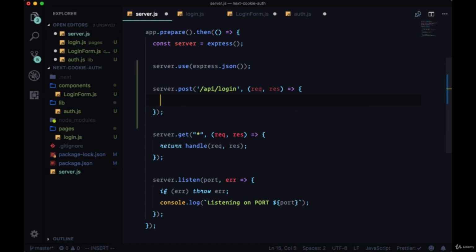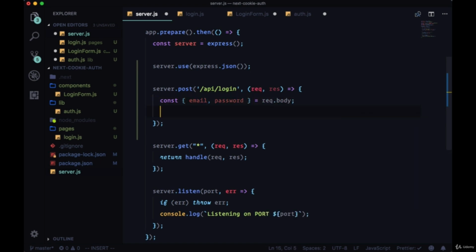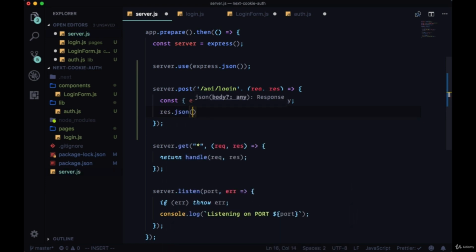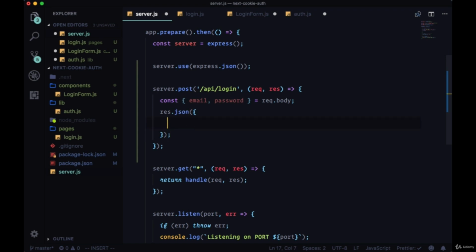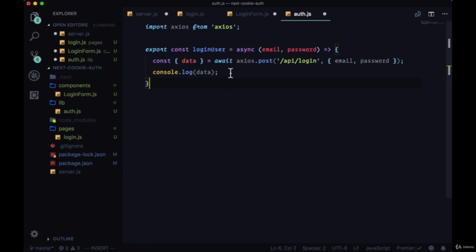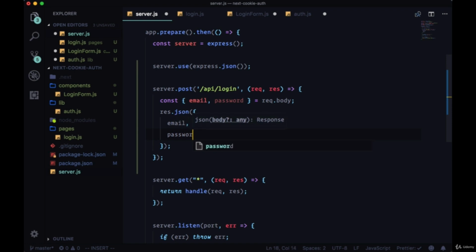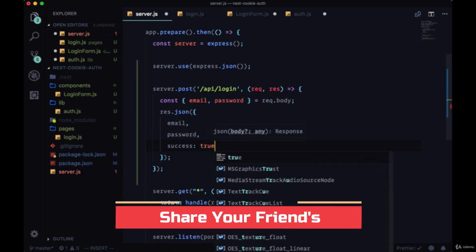We can grab the email and password values, so we can destructure those. Since this is just an object, we can destructure email and password from request.body, and then we can just send that back to our client. We can send back some JSON data with res.json, and here we can just write a basic object which will be received by our login user function as JSON data. So we can just echo this. We can pass in email, password, and let's say success set to true.